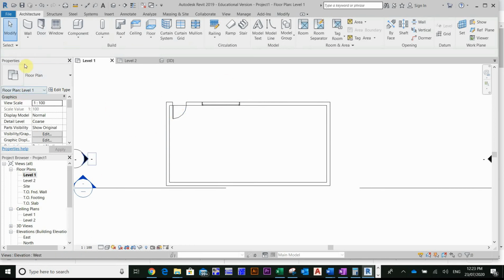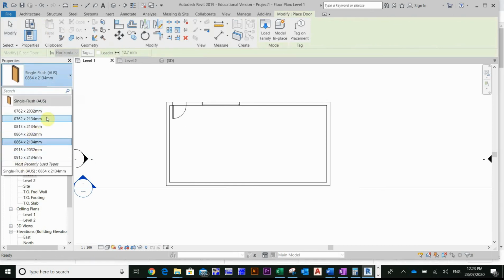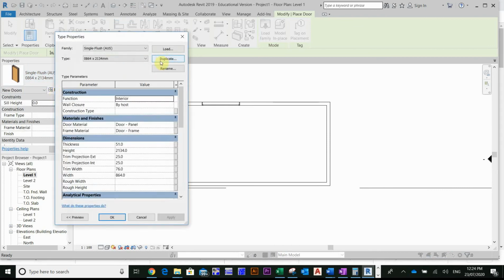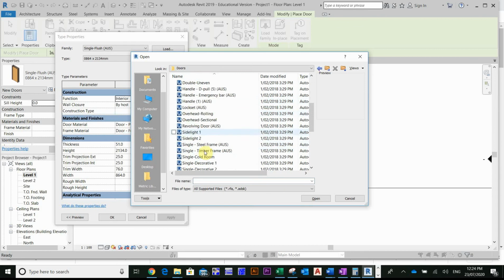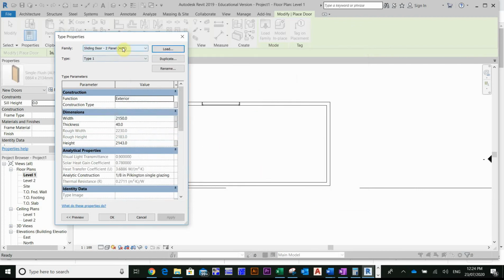You can do the same with doors. If I click on door and go, you know what, none of these are the ones I want, a double sliding door, it's not there. Let's go edit type. Last time I went to duplicate, this time I'm going to go to load. So I'm going to try and find something from my Revit library and hopefully be able to load it in. So there's doors, and I said that I wanted a sliding door and a double, there we go. So I click open, and now that's loaded in all these sliding doors. 2 panel, it's going to be 2150 wide and 2140 high.